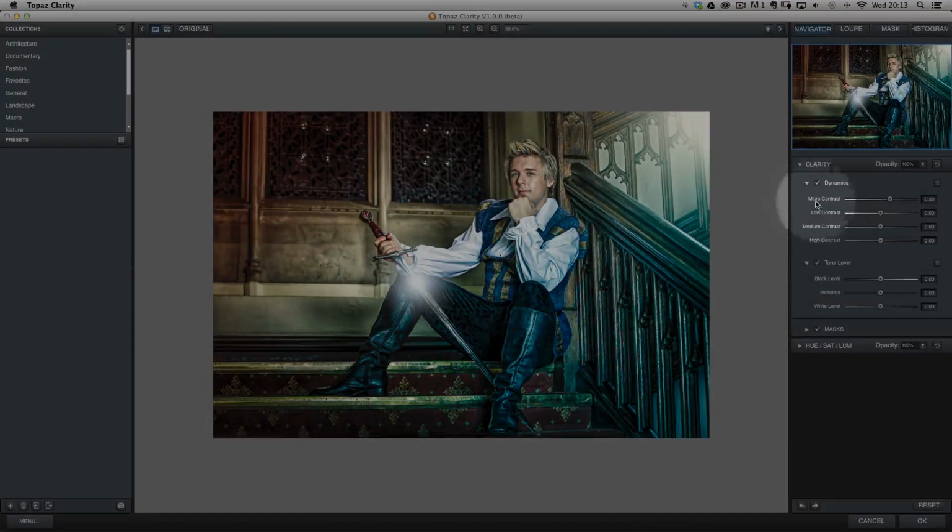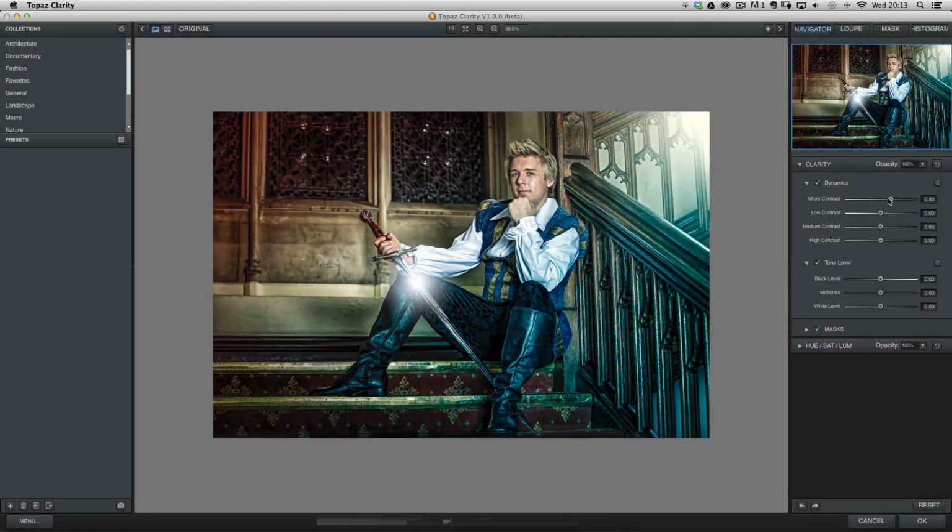And there's two sliders, Micro Contrast and Low Contrast. Absolutely love this plugin. They're two sliders that I generally only ever use. Doesn't work on every image, but for some images, it really does add some impact to it. So we'll go for that and we'll click OK.